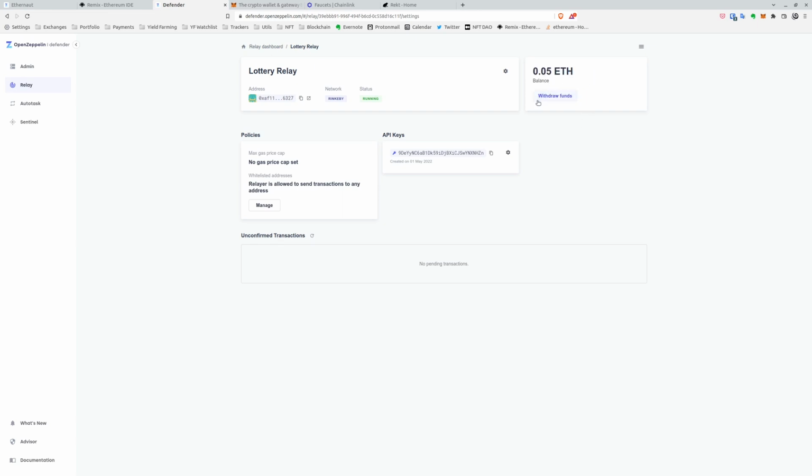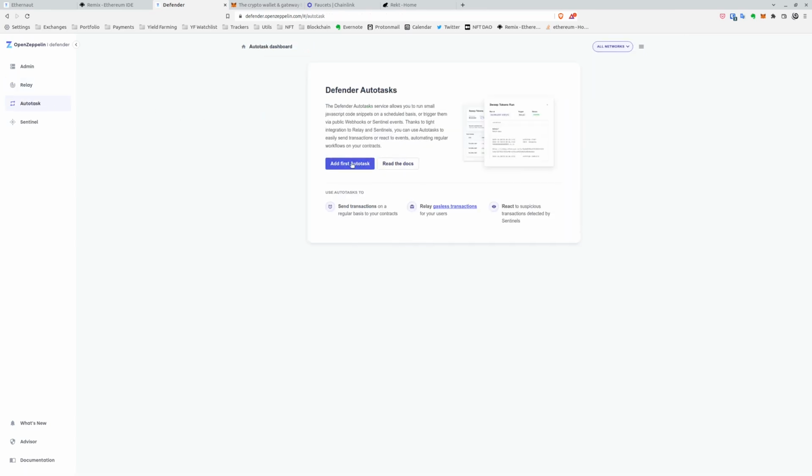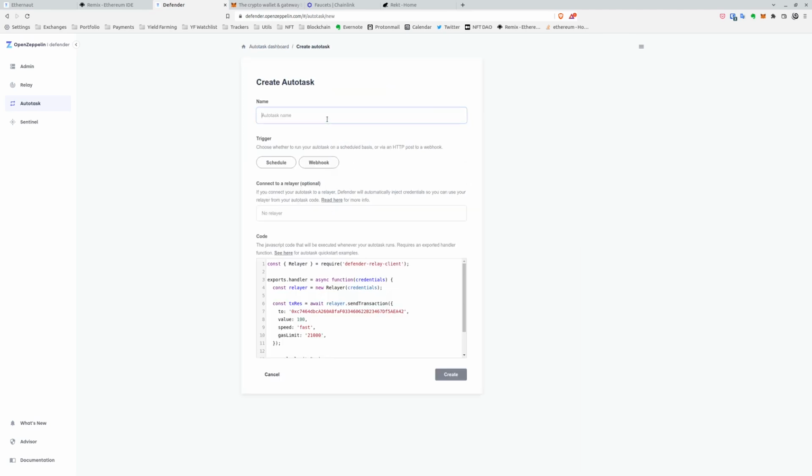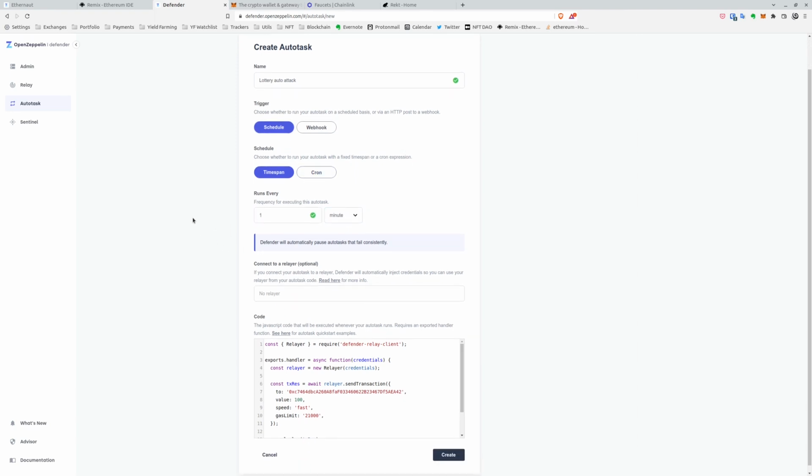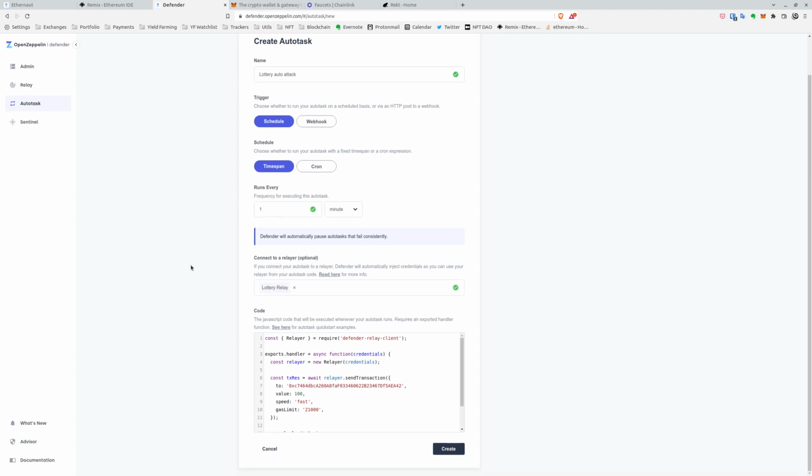All right. So now we've got the relay ready for making auto tasks, let's go to the auto task. Okay, let's add the first auto task. The name will be lottery attack, auto attack. Okay, great. We'll schedule this because we are not using webhooks. And the minimum amount has to be 1 minute. We cannot do it lower. Okay, now we'll choose the relayer we'll be using. So just the one we just created.